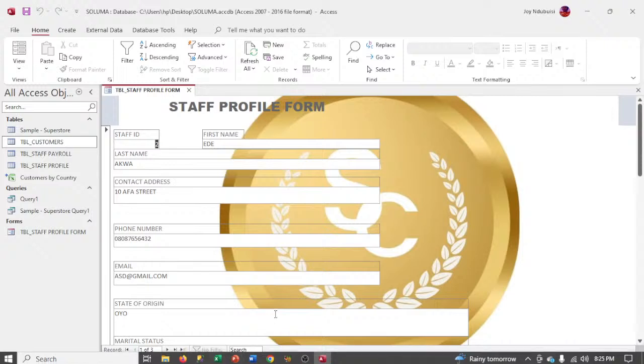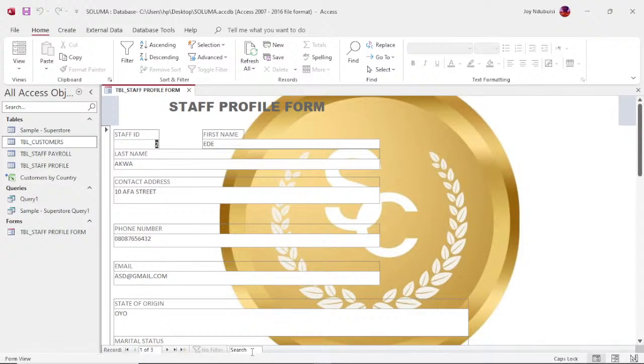Now here in this form, if you come here and search for a particular person, maybe you search one, you see it changes, it gives you stuff. And here is the staff ID. Then this place is the navigation where you can move to get to the next person. So here now you have a new staff ID. Here you can enter the information.